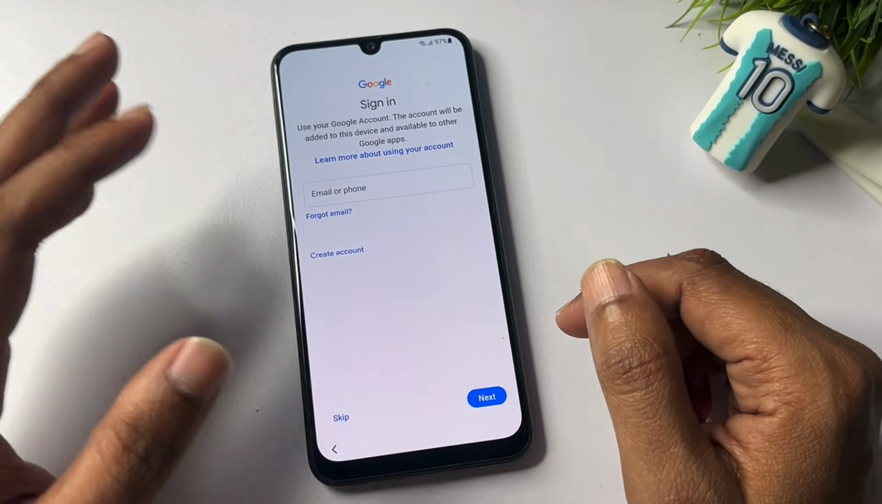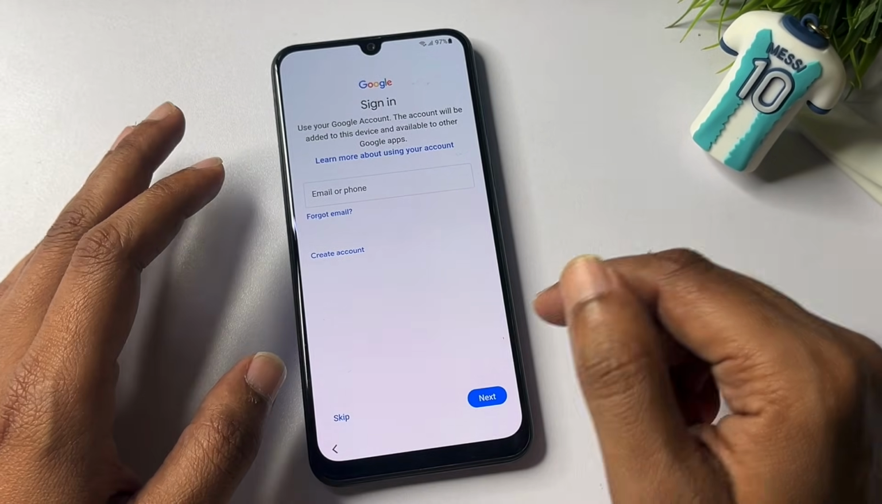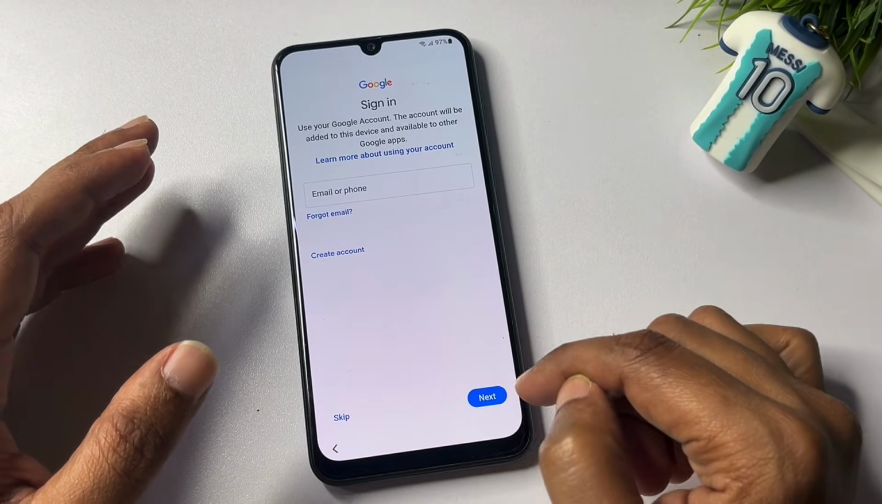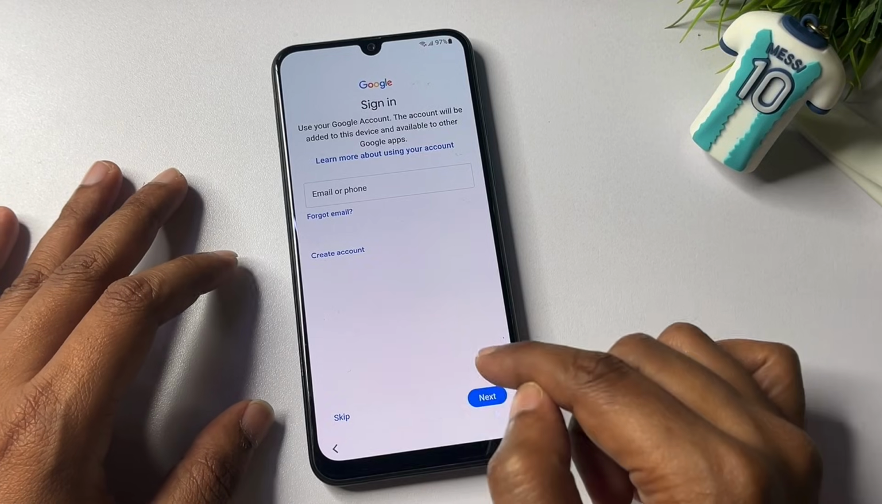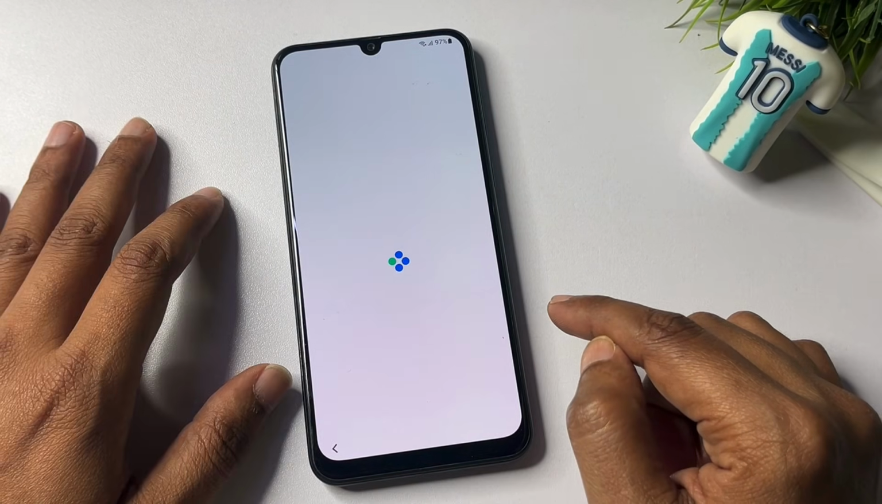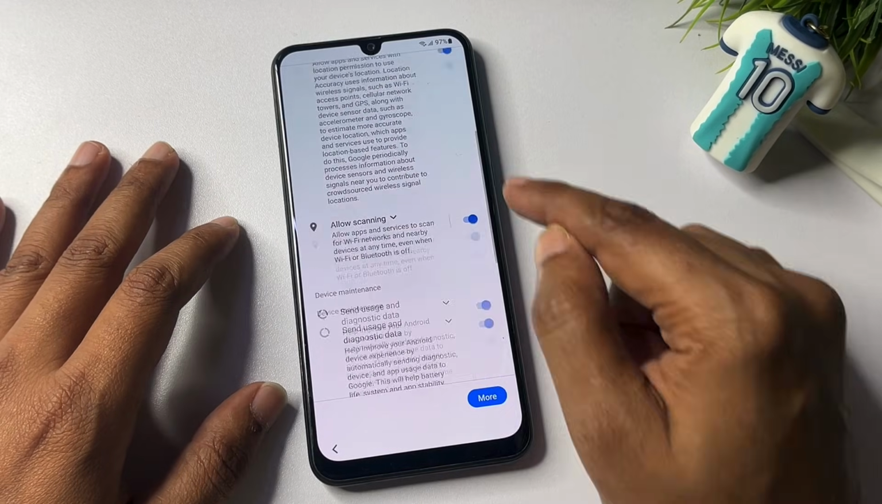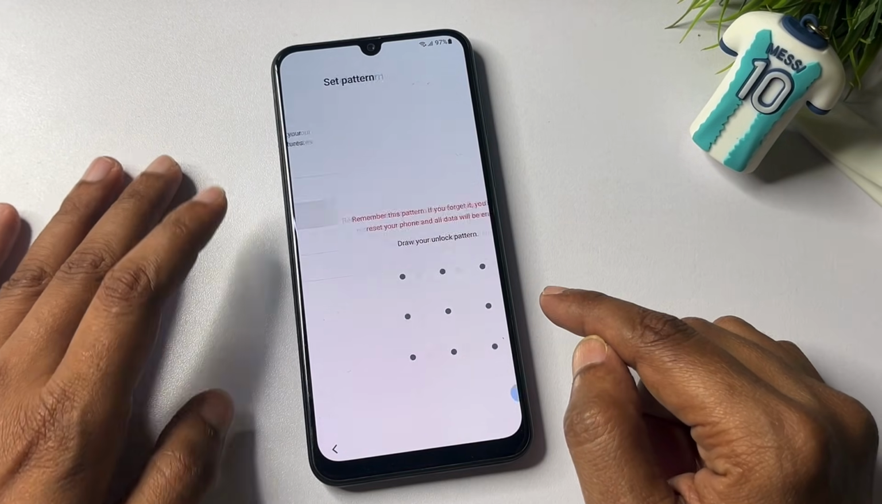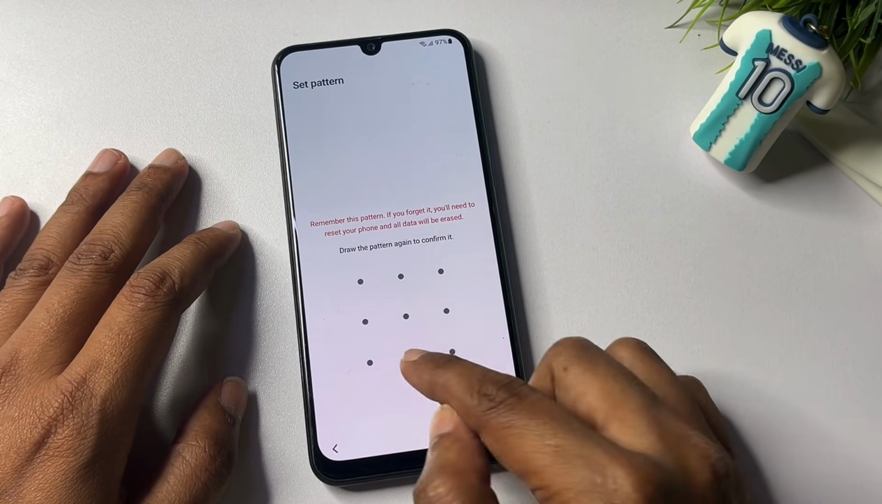Now you can see here, where there was no skip option in this page when the Gmail ID and password were being asked, now you're getting a skip option. Now you can easily bypass this page. It means your FRP lock has been completely removed from your Samsung phone. Now after that simply follow all the steps to set up your phone.